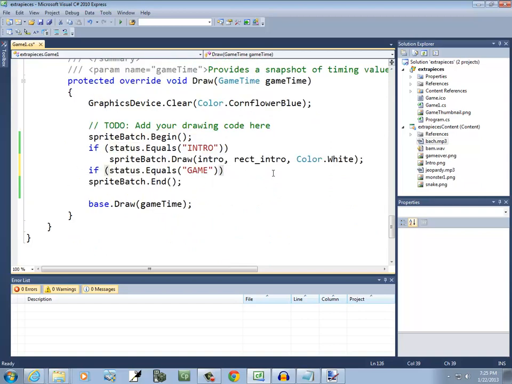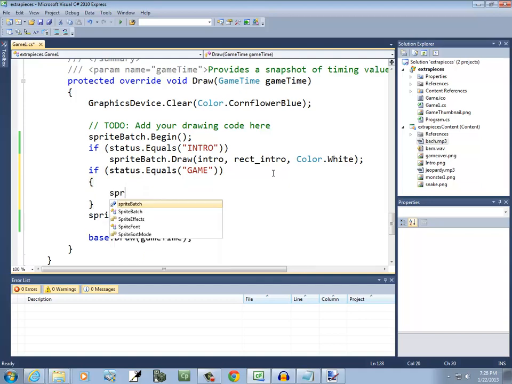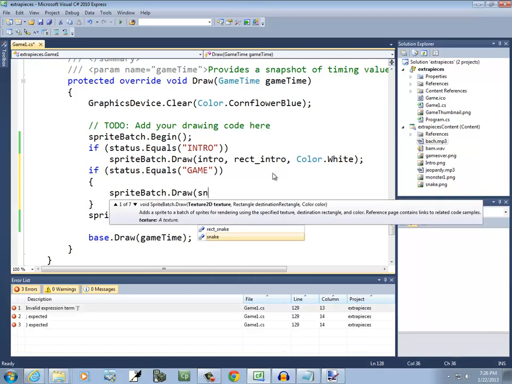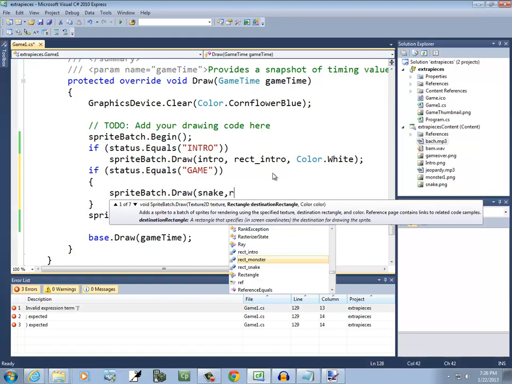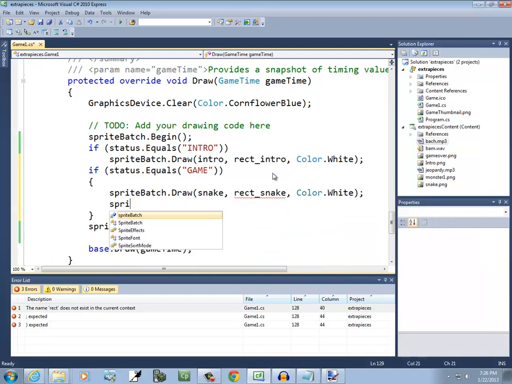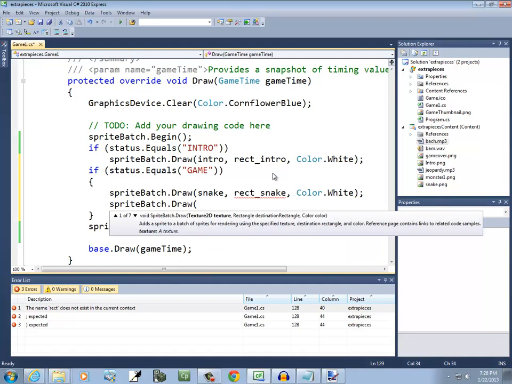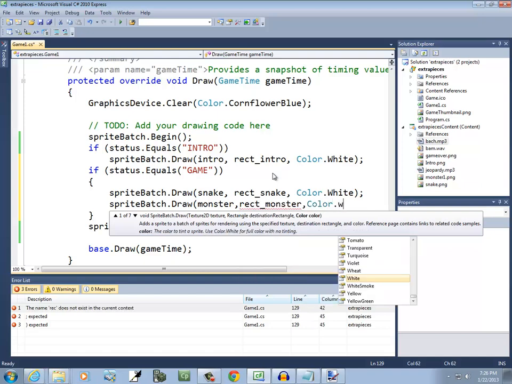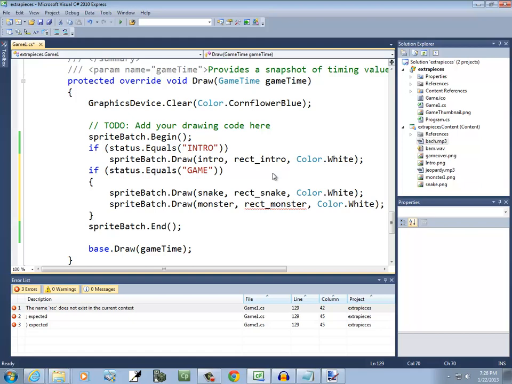So if it's the game, then I'm going to put a beginning curly bracket, closing curly bracket, and within that I'm going to say sprite batch dot draw, and I'm going to draw my snake, and then my rect snake, and then color dot white. Now do a sprite batch dot draw, and I'll choose monster, rect monster, color dot white. Okay, so let's run this and see if that part's working.